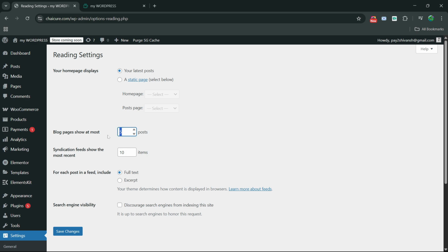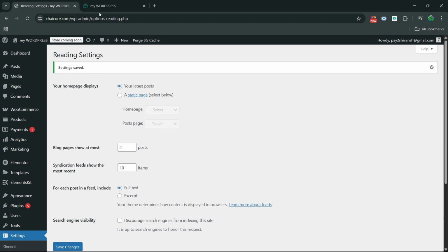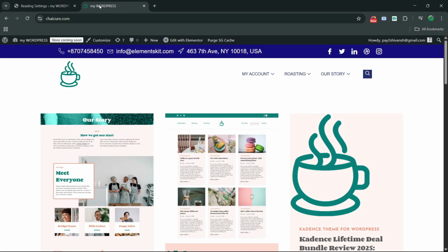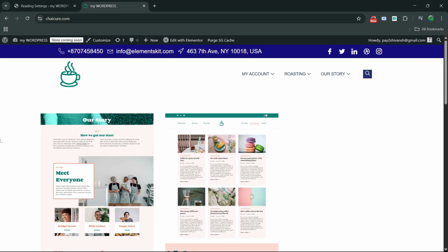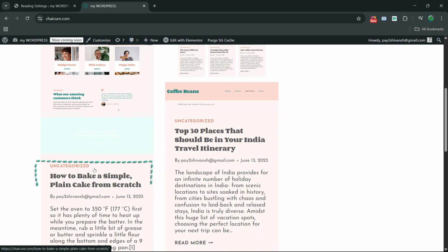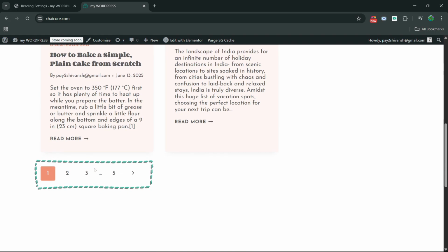Now we are going to change it. Let's make it 2 and click on save changes. Let's get back to our website and refresh it. So you can clearly see that only 2 posts are showing on our website right now. And if we scroll down, here you can see how our pagination effect looks.